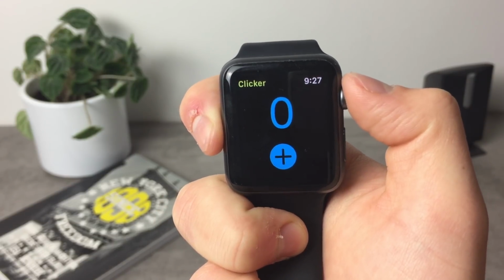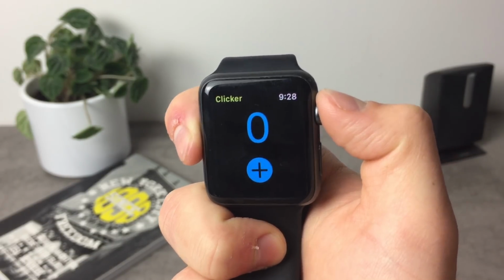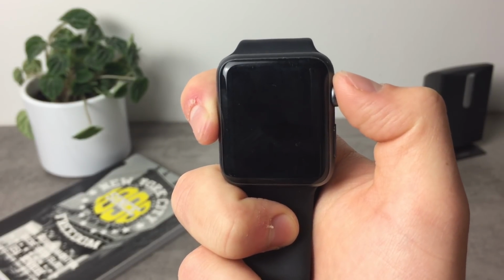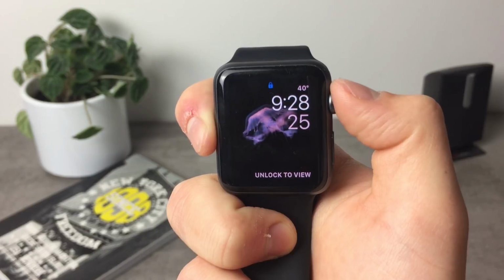And if you want to change the color of the user interface, you have to do it on the iPhone, because it's not possible to change any settings within the Apple Watch. You have to use your iPhone in order to change it. But I don't think that it should be a problem.